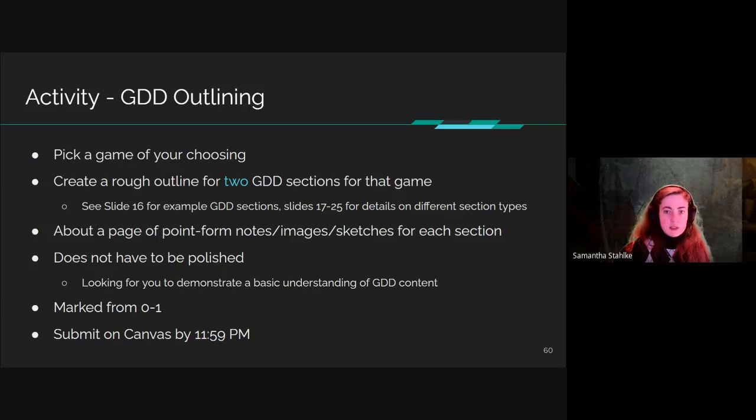It does not have to be super polished. I'm basically looking for you to demonstrate a basic understanding of GDD content. And I'm looking for about 2 pages total of basically point form notes, images, sketches. If you're working on a passion project and you'd like to quickly doodle some character designs that you have or something like that, then you can include your own images, though I don't expect you to do that. And I don't expect you to have 500 words on a page or something like that. Probably less than a couple hundred words of writing total for this activity.